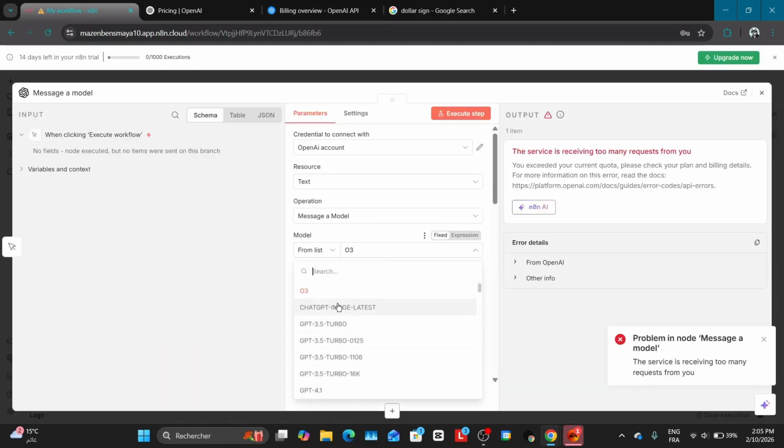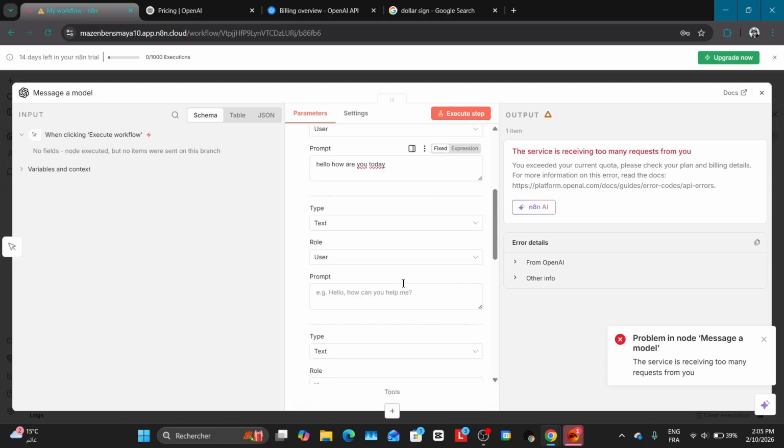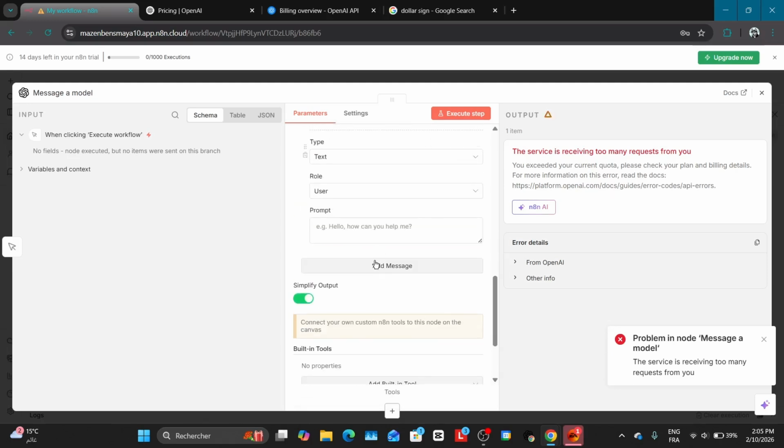ChatGPT is now connected to your n8n workflow and ready for automation.